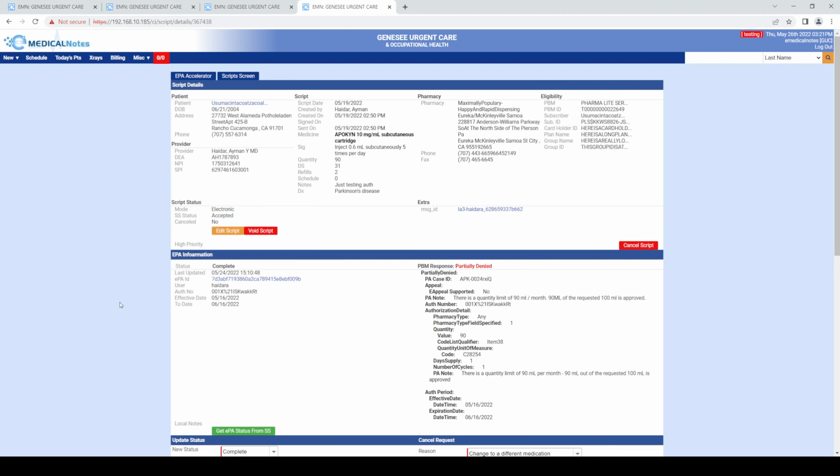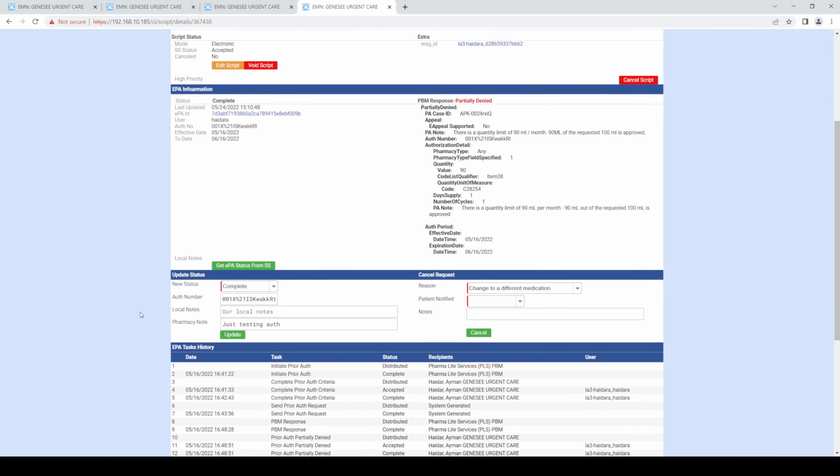So instead of going through, the old way was you would have to create a new script and fill it out with the changes and start the EPA request all over again so they could approve it. Now, since they've already partially denied, they will tell you what the changes are, and all you have to do is click edit script and then make the changes that they recommend. And once you do that, you'll be able to send the script over.